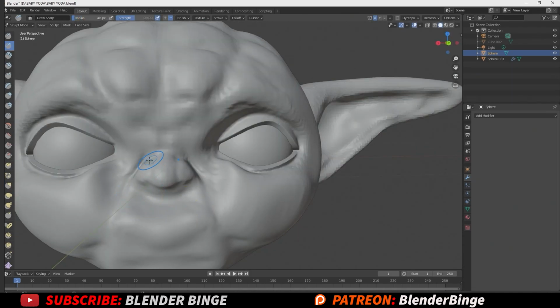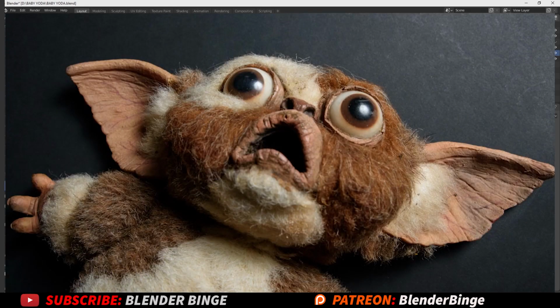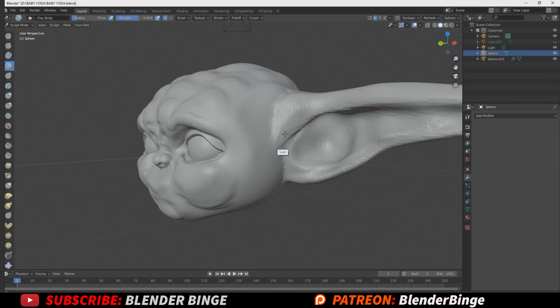And proportions are the most important. They can make or break your model. The wrong proportions can turn Yoda into Gizmo in a matter of seconds, and that's what you don't want. So that's why we have tons and tons of reference.